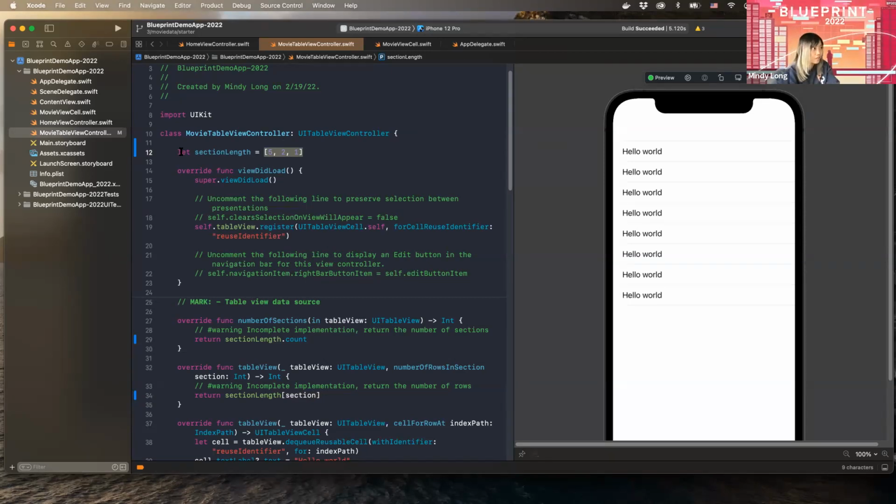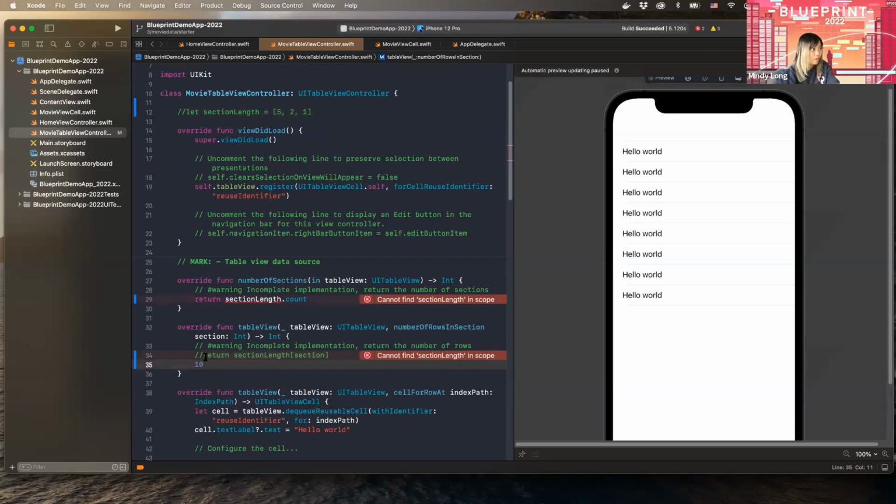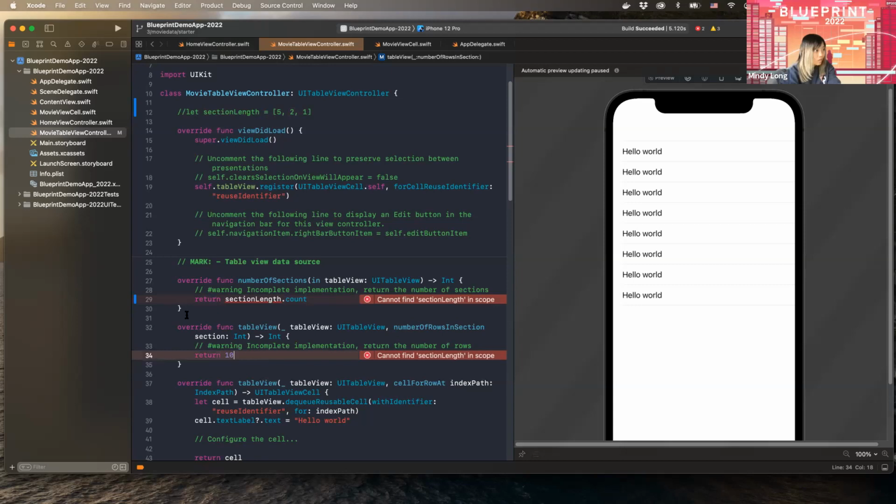So for now, I'm just gonna comment this out. And we'll just say we want a single section for our purposes. So you can start thinking about, if you want to make a project, perhaps how many sections you would need, etc.